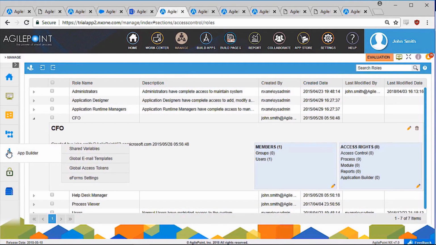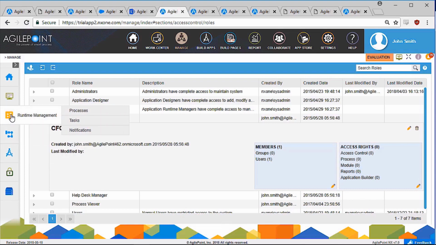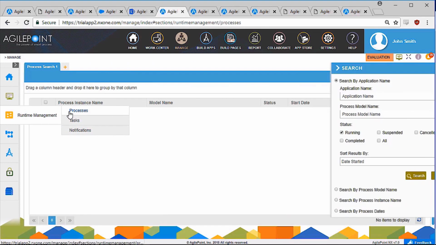In addition, I can also create access tokens into cloud and on-premises data sources. As you know, AgilePoint has one of the most comprehensive integration offerings in the market, with over 70 cloud and on-premises business systems. But what I really wanted to spend some time in here is under runtime management.